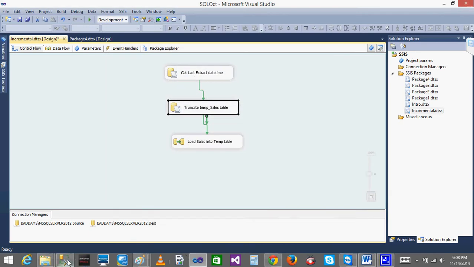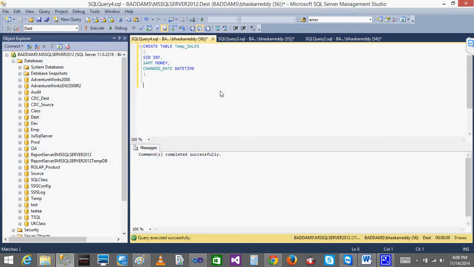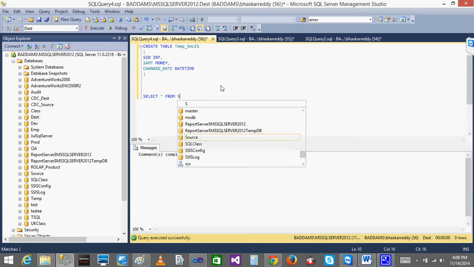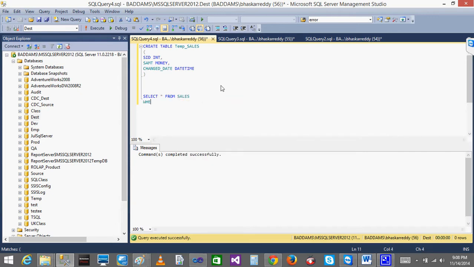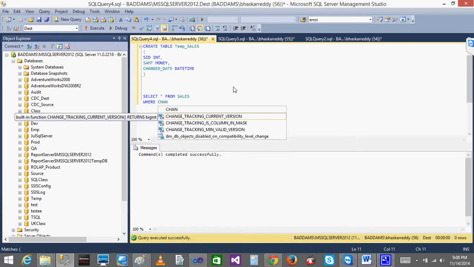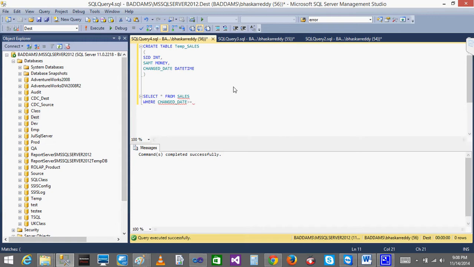If on the table you want to get anything like last extract date time, how will you do it? Select star from sales where change date greater than or equal to whatever the date we extracted. Whichever record has been inserted after that, we want that. So this is a query, right? So I'll give a question mark. Remember, always if you want to pass dynamically, you give the question mark. So I'll copy the same.